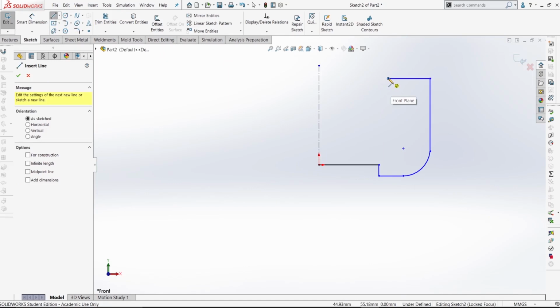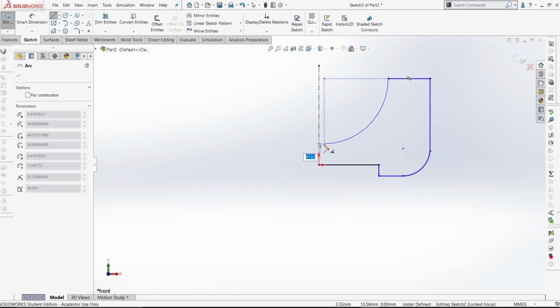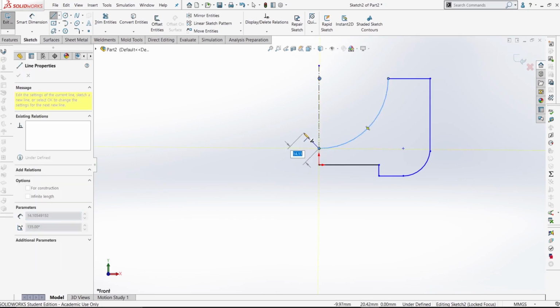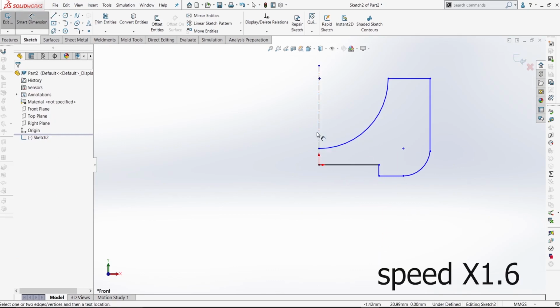Now I'll go to the sketch tool, this pencil. If you first drag, you will get a line, but when you go back to the point and come back, you will get a curve too. Okay, so that's it. Now we just have to define the dimensions and we're all set.